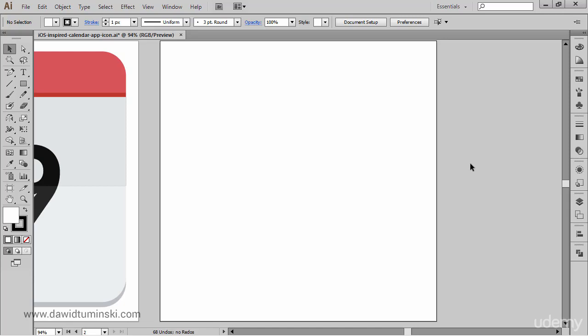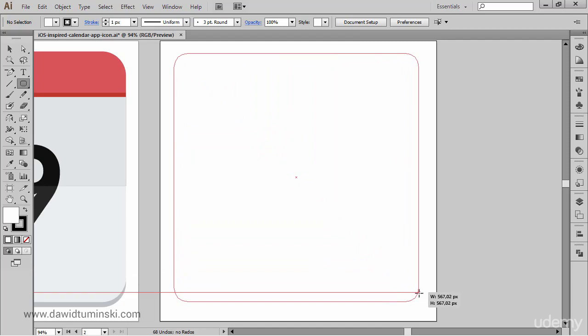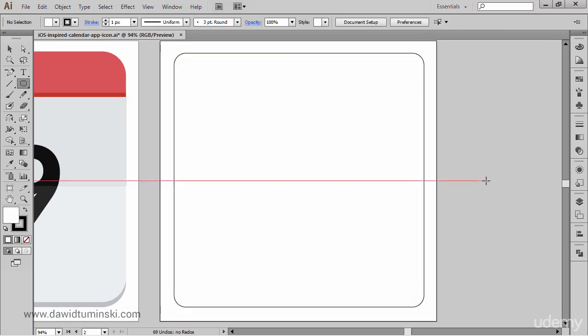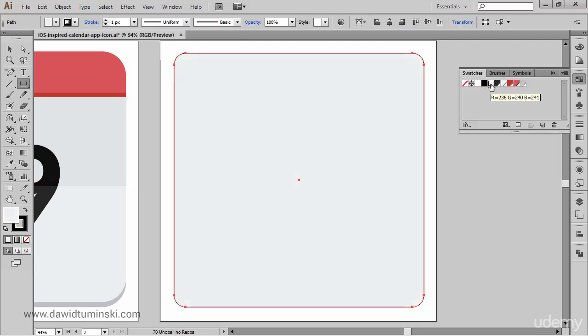And I will start with the Rounded Rectangle tool that we can access from the Tools panel, of course. And while holding down the Shift key to constrain the proportions, I will create a rounded rectangle. And we can adjust the roundness of the corners by pressing the up or down arrow keys. Now I will give it a nice gray fill and make sure that it has no stroke.